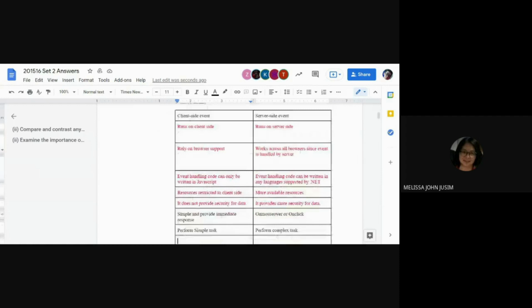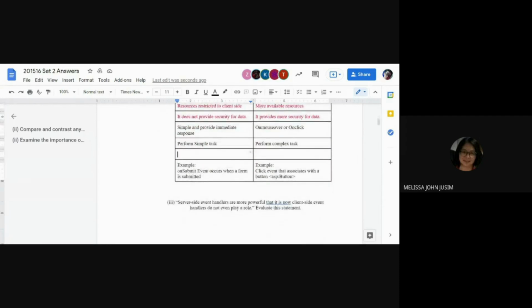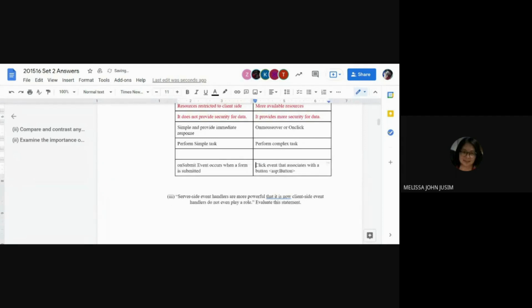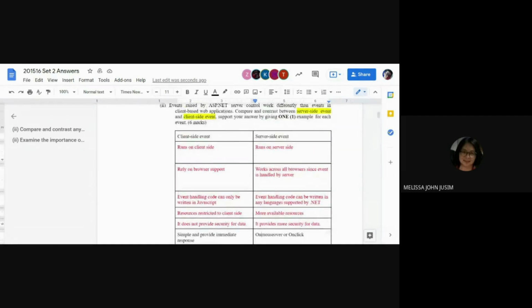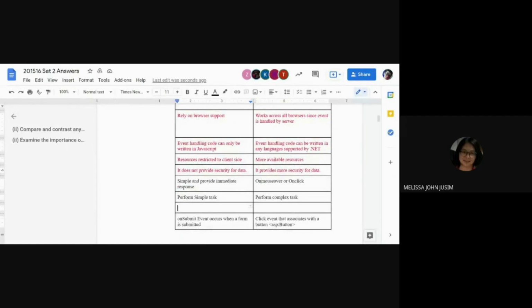Okay, just type this example: client-side event on mouse over. For example, change color of a button.